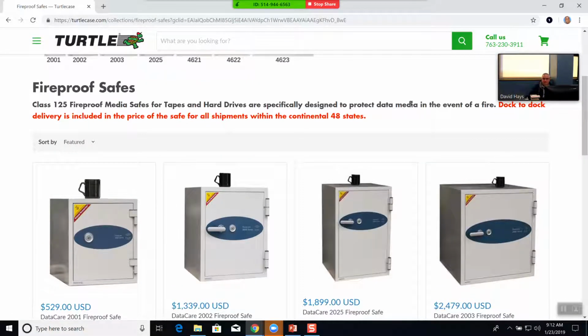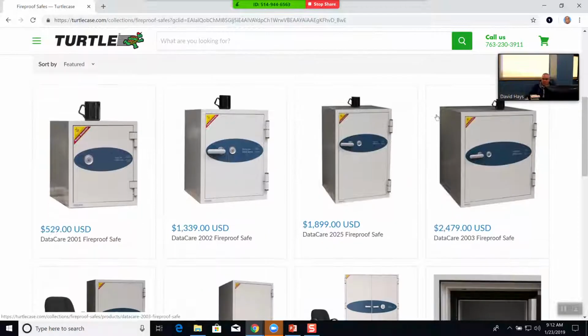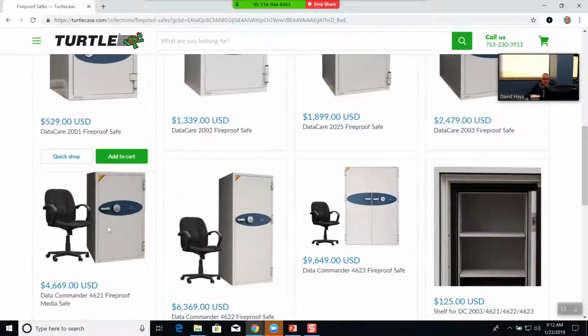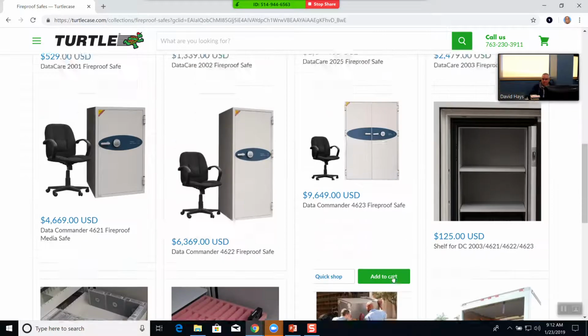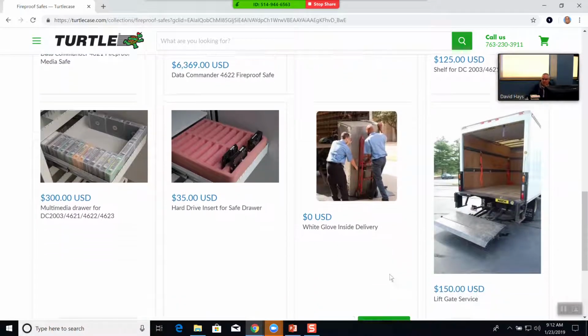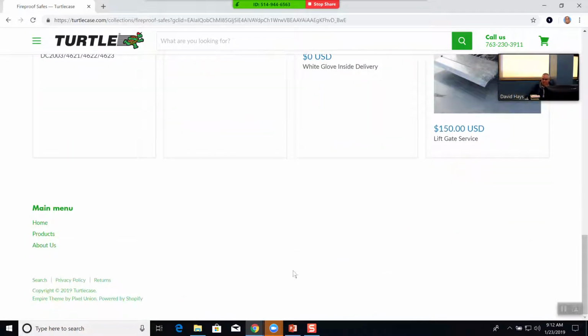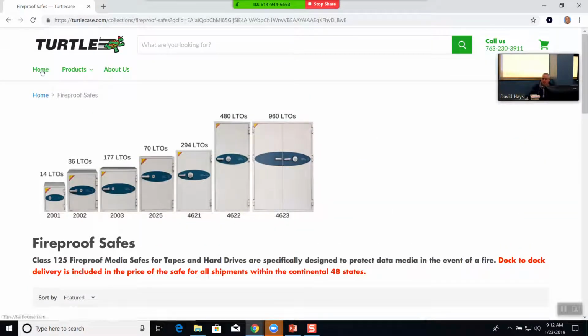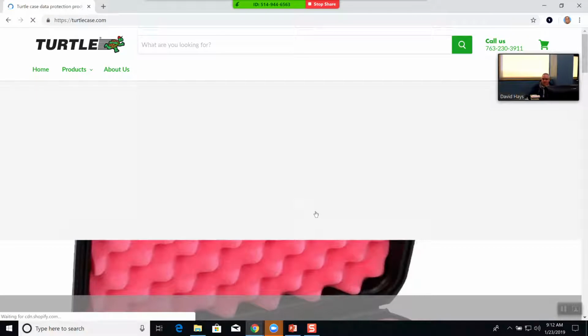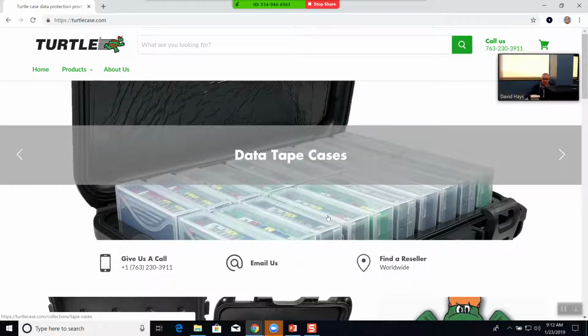Yeah, in the event of fire, protect your media. And this is not just for fire. A small one's about $500. A larger one maybe $10,000. I saw where they were talking about not just fire, but there's also water. I never thought about water.